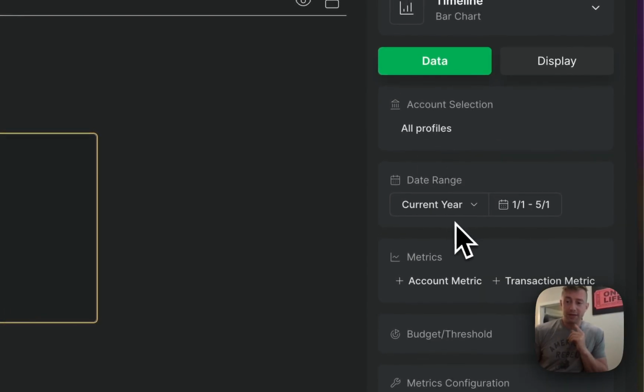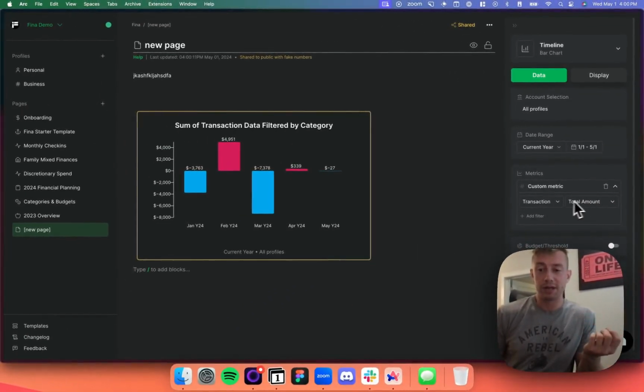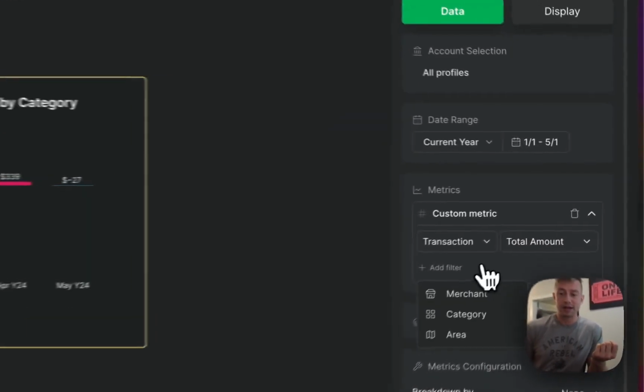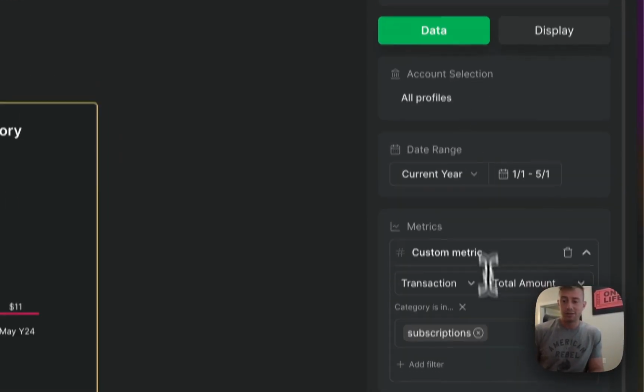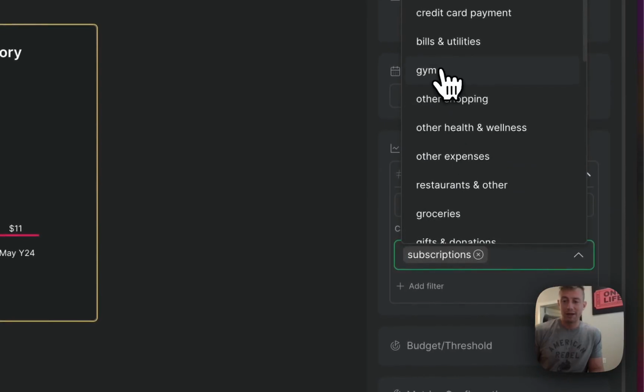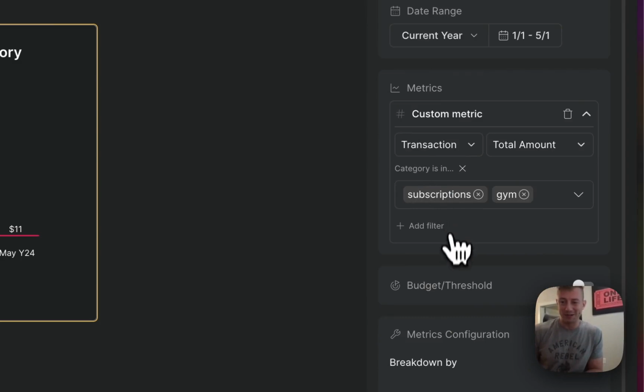I can dictate the date range, and then I can also dictate what kind of custom metrics I want to appear inside of this block. So for example, I want to have the total transaction amount where the category in this case is subscriptions and gym. So these are my gym and subscriptions expenses.